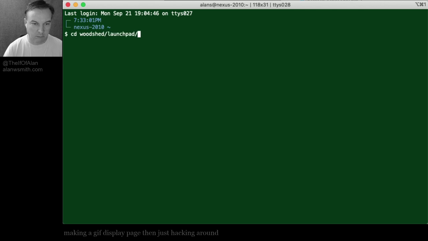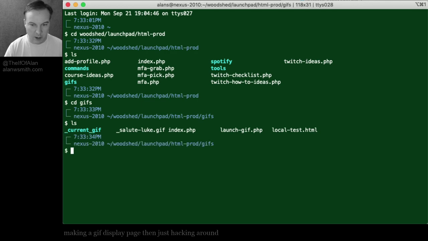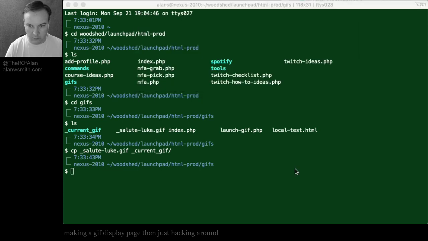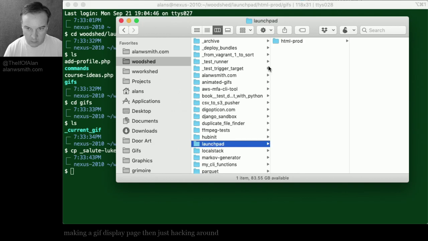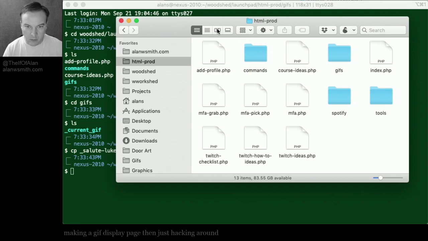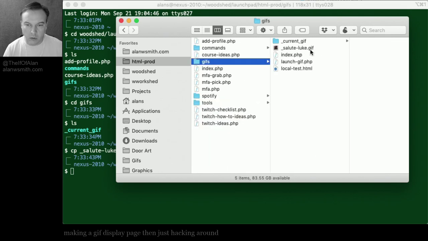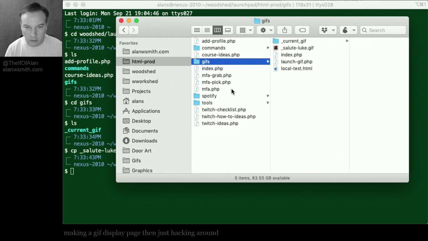Local launchpad, HTML prod, GIFs. All right, I don't know if that action is wired up yet, but what we can do is if we copy the salute Luke into current GIF, nothing happened. Okay. I don't think it's wired up yet. You know what I should really do? Is put this right here. Make it easier to get to. So I copied in. Just didn't do anything yet.